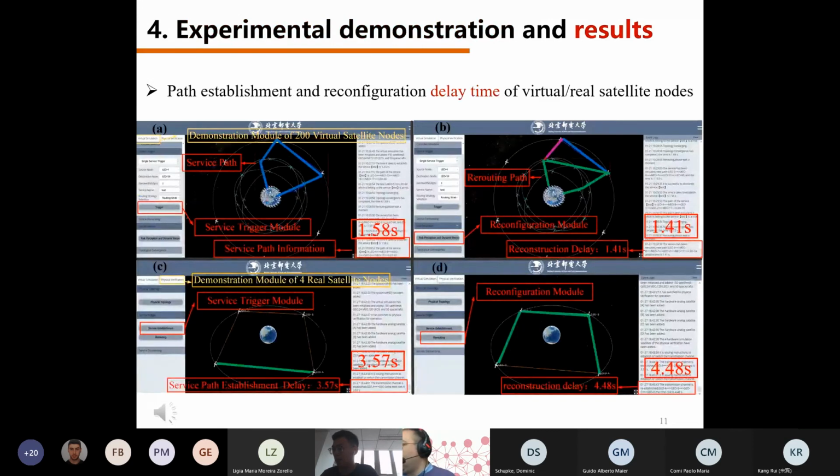As shown in Figure A, the blue path is the service path of the source node named LEO4 and the destination node named LEO59 before reconfiguration, as shown in Figure B. When the link MEO8 to GEO3 is at risk, the green path is the rerouting path. It can be said that the reconfiguration caused by link failure only takes 1.41 seconds.